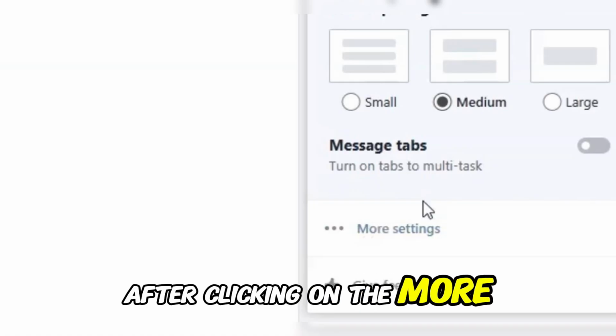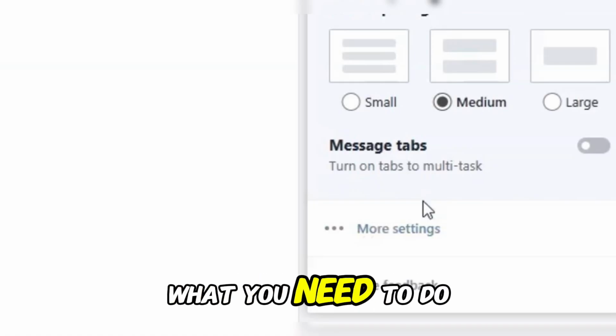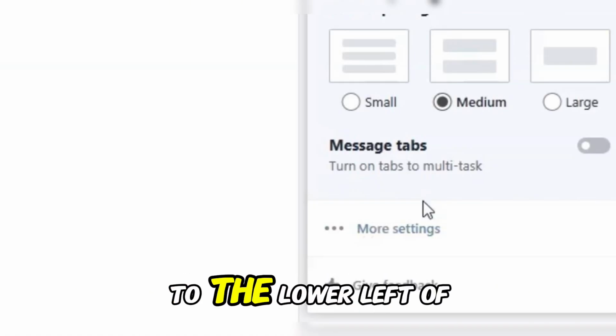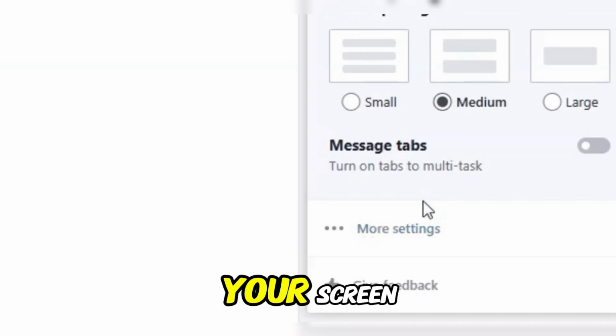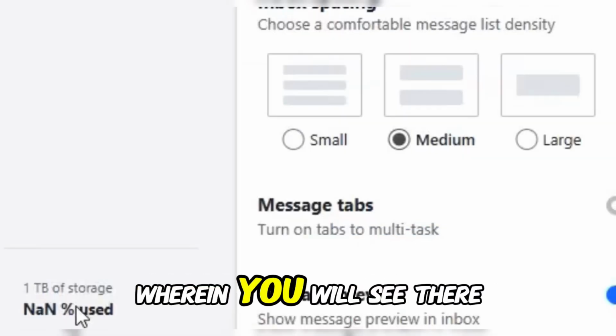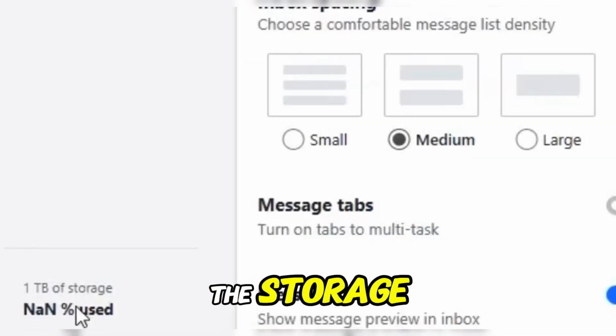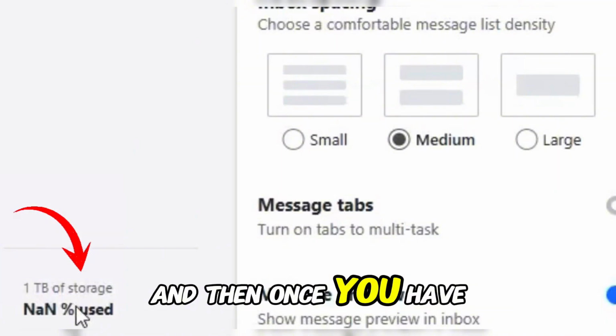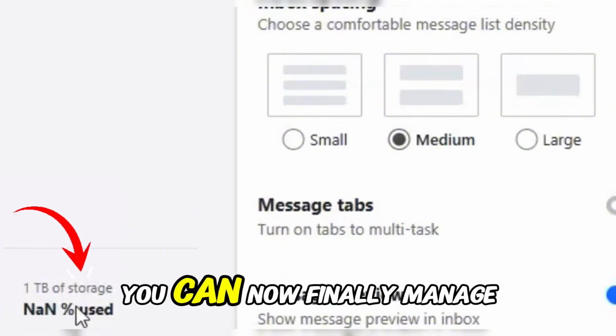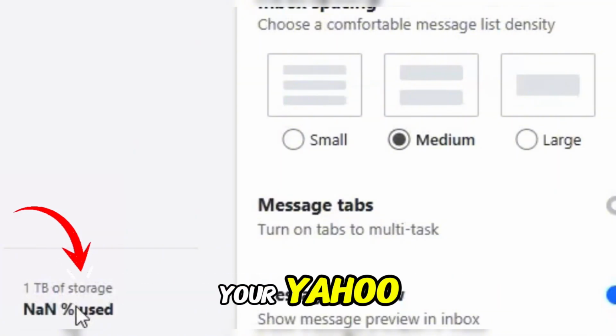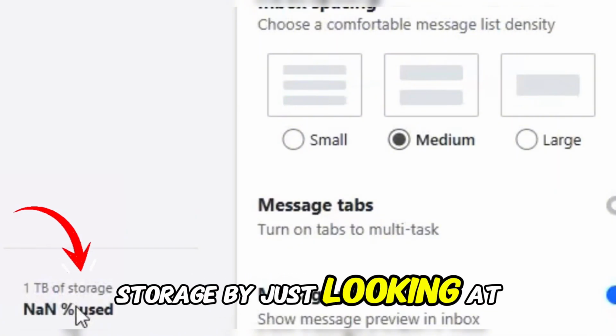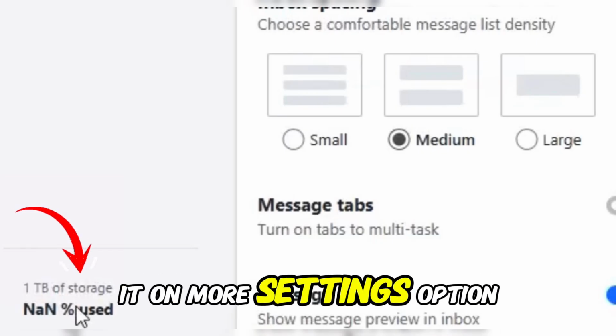After clicking on the More Settings option, what you need to do is look to the lower left of your screen, wherein you will see the storage. And then, once you have seen the storage, you can now finally manage your Yahoo storage by just looking at it on the More Settings option.